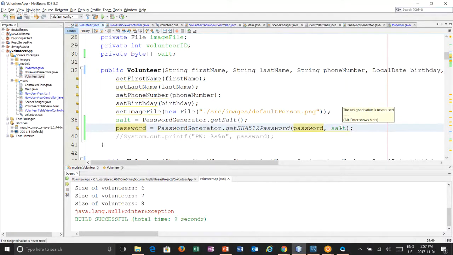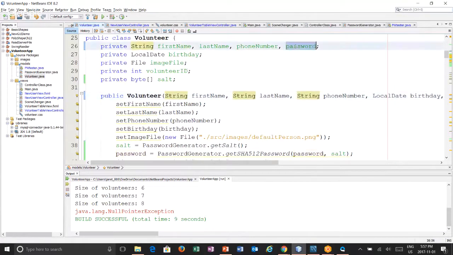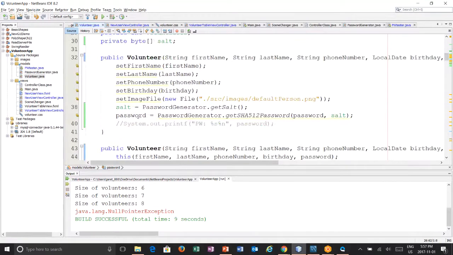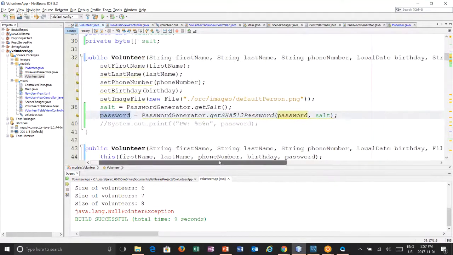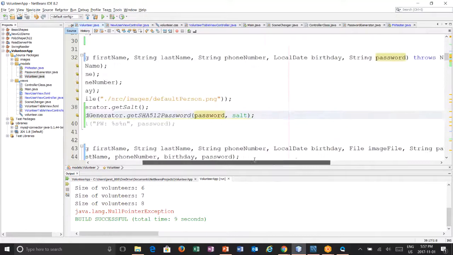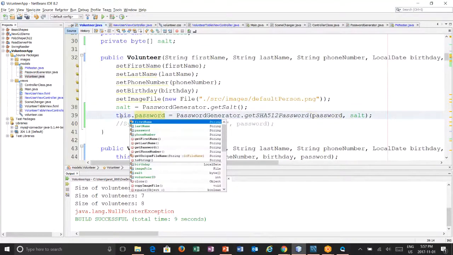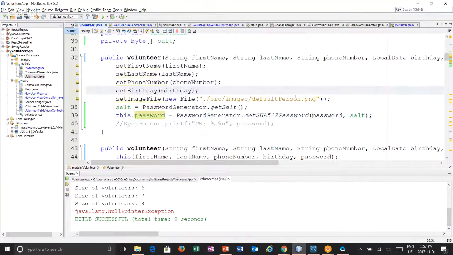Now, the one thing that we're not doing here is we're not referring to the instance variable password. What we're actually doing is referring to our argument. So because they have the exact same name, I need to say this.password. Now, when we go to load it, it will actually set this password, and then when we insert into the database, it will read from this instance variable.